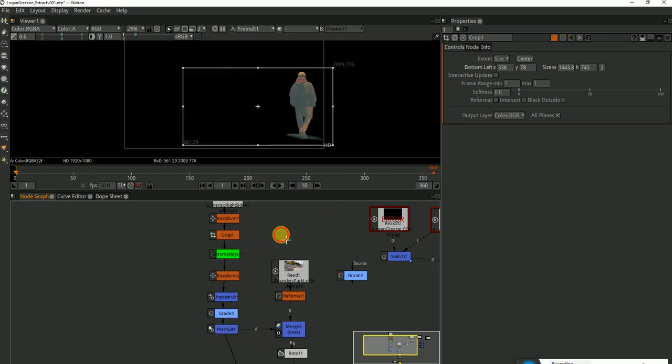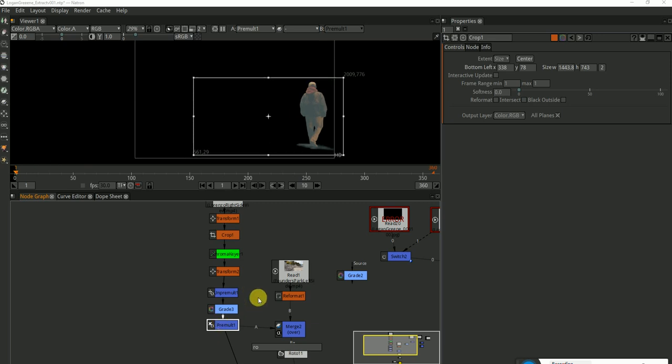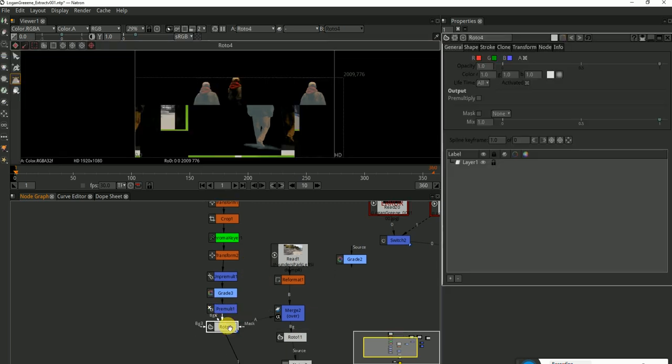So at the end of everything, I'm just going to put a roto node.